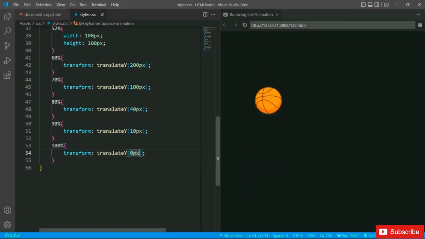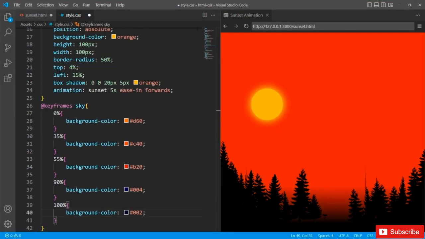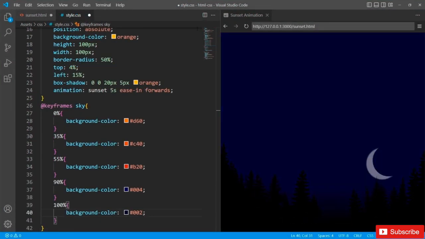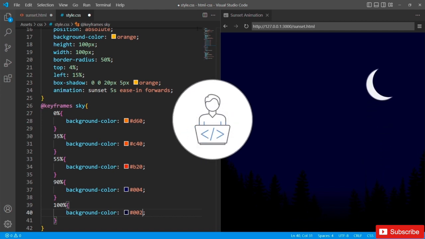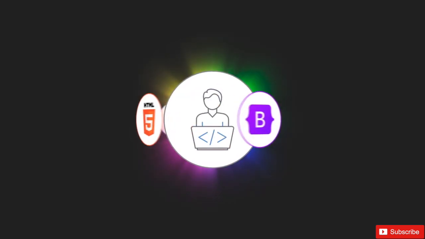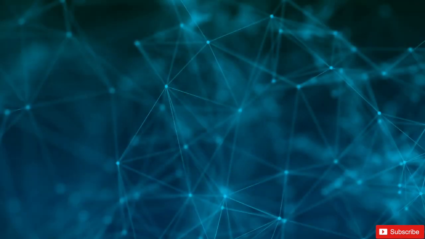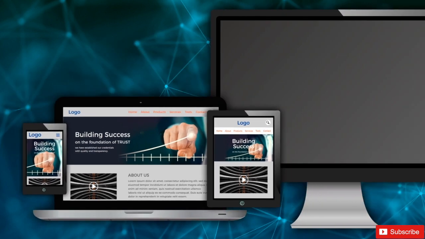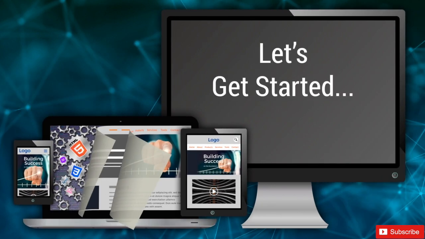An entire section is dedicated to small practical projects which will be updated from time to time. By the end of this entire course, I am confident that you will be a hands-on front-end developer ready to crack any interview and deploy modern responsive web layouts. So let's get started.